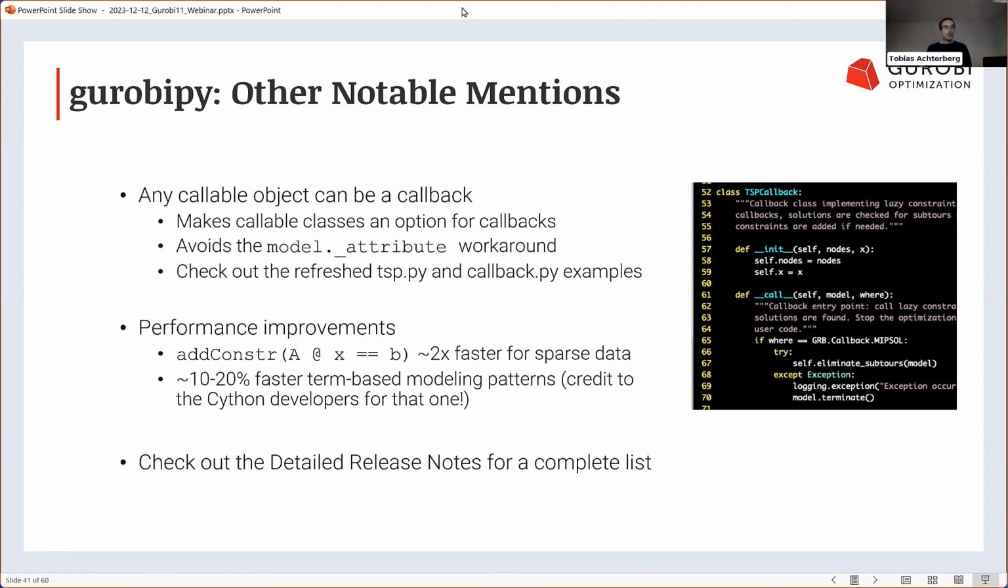And then performance improvements. We have implemented some performance improvements ourselves, but most of them come from just using the newest Python version for compiling our Gurobi API. And this makes the term-based modeling something like 10 to 20% faster. And there are also cases where it's actually 2 times faster for sparse data.